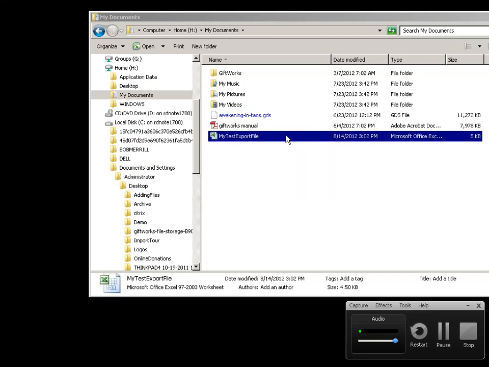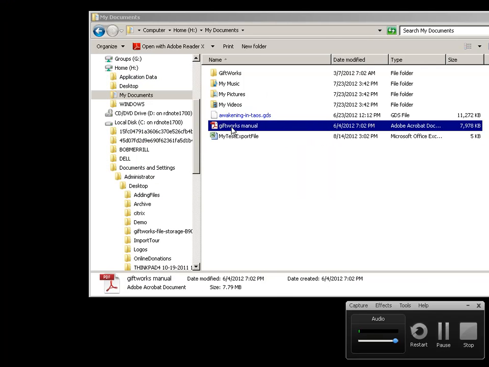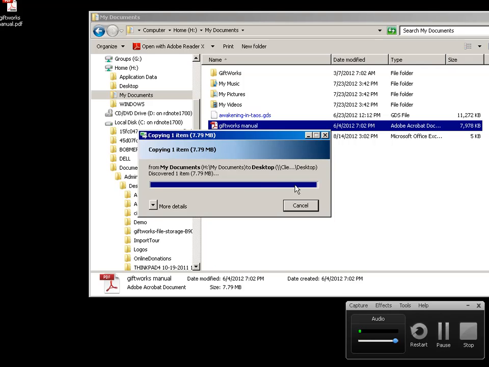Now it might be a bigger file. So let me just do a bigger file right here. I'm going to drag this GiftWorks manual file. It's a little bit bigger of a PDF, and I'm going to drag it right down to my desktop. You'll see it's doing a pretty typical copying little dialogue right here, and it's copying it down right now. This will take just probably a few more seconds.